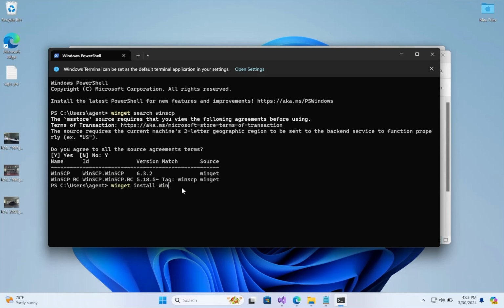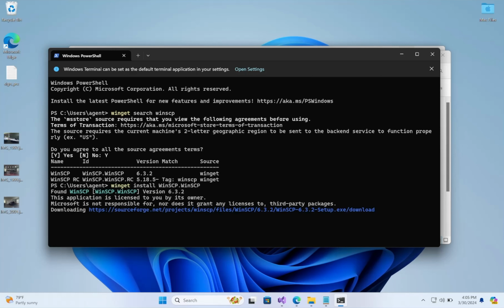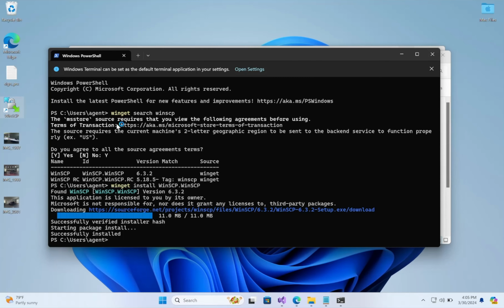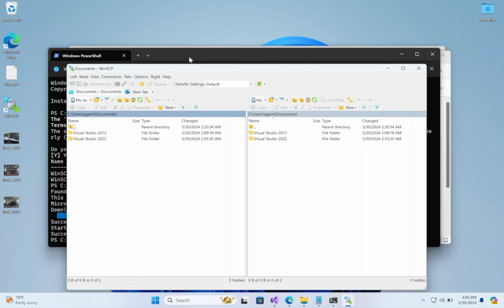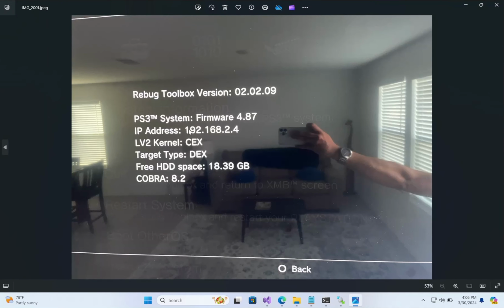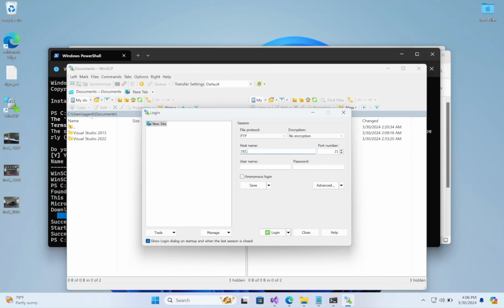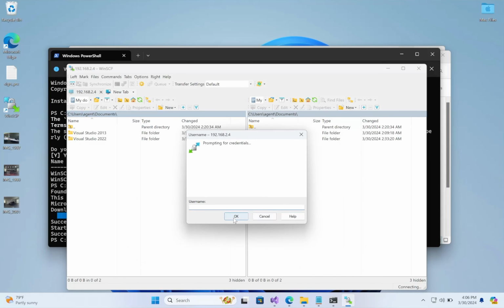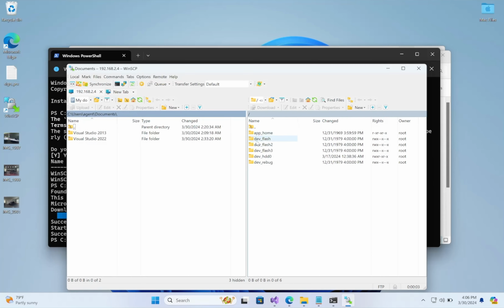Okay, so WinSCP dot WinSCP again. Enter. That's going to download it. Okay, now we open the application and we will change the protocol to FTP. Host name is, let's see, what's my IP? 192.168.2.4. Click login. Okay, and we are remoted.